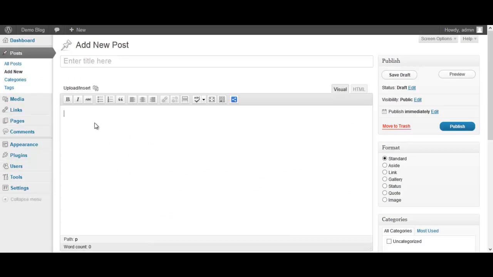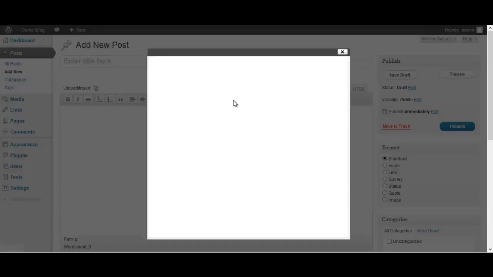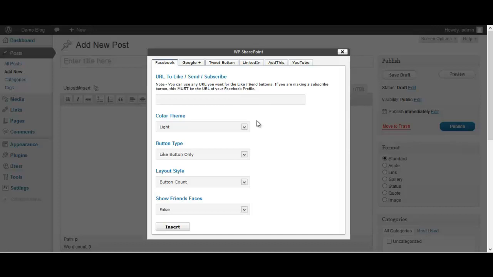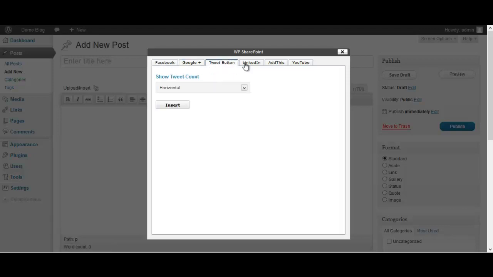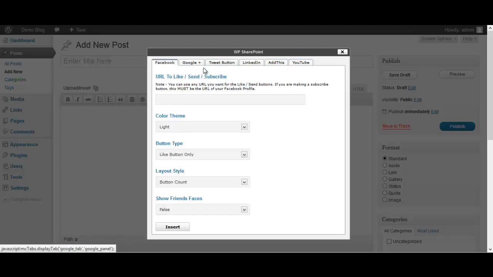Now when you're down here in the edit box, you see this button over here, and you click on that, a new menu pops up, and this is where you create your buttons. Along the top here, you will see we have Facebook, Google Plus, tweet button, LinkedIn, add this, and YouTube. Now first you need to select which one you want to use, obviously. So for now, we'll go Facebook.